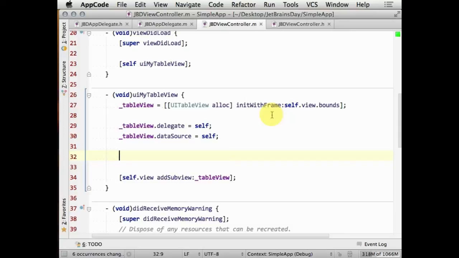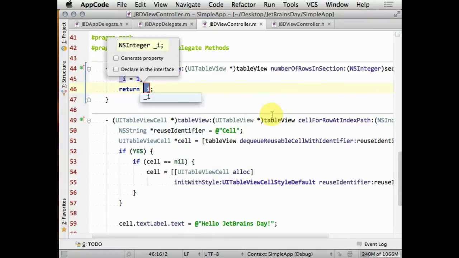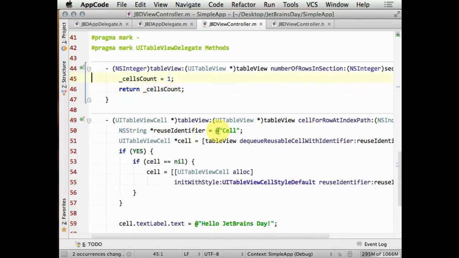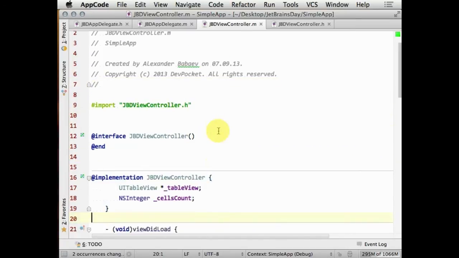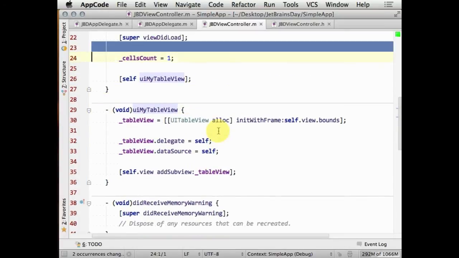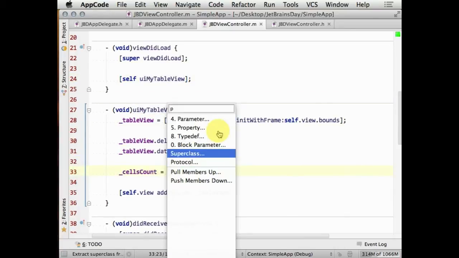And maybe I want to do something like this. Extract instance variable. Nodes and set. Initialize it somewhere else. Let's do it here, and maybe even introduce a parameter.